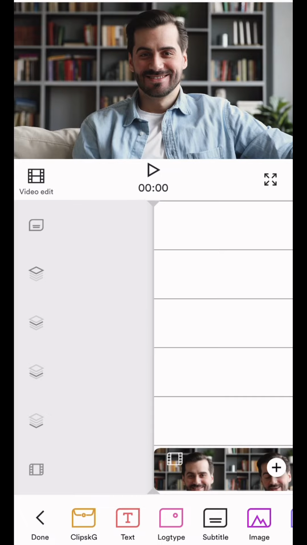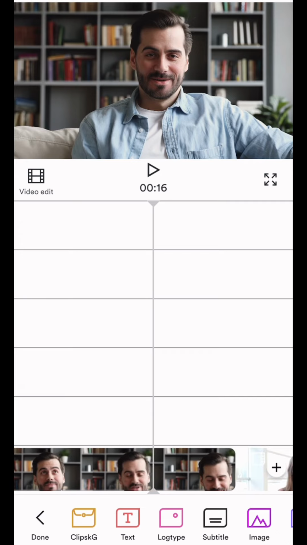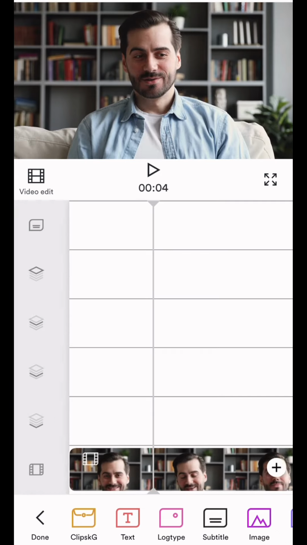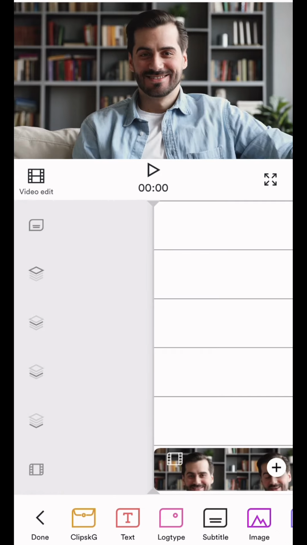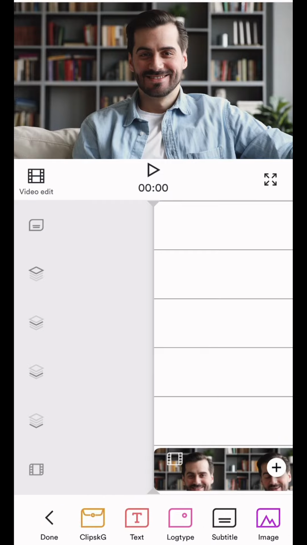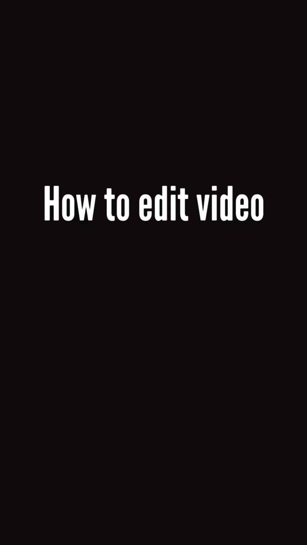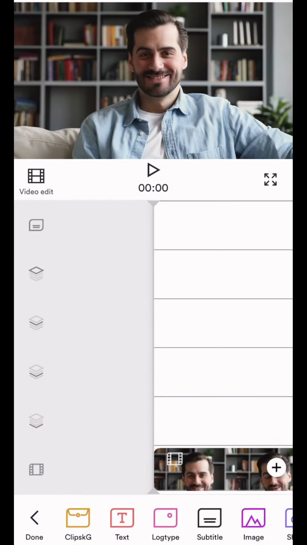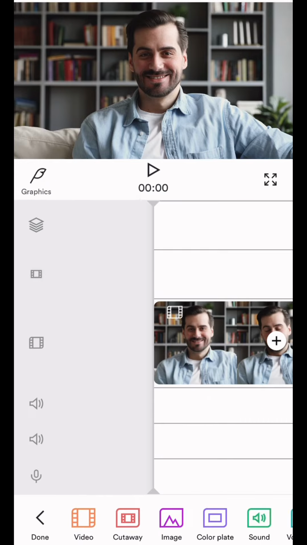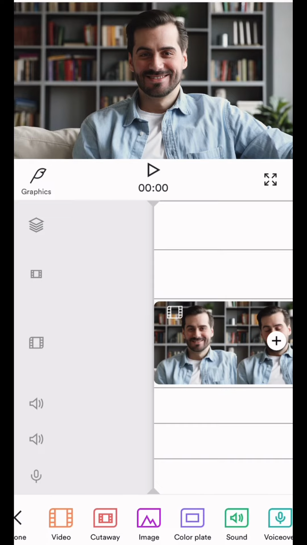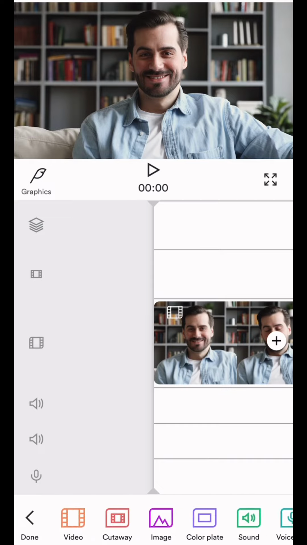Now you are in a view called Graphics Mode. The video is at the bottom and above there are several white lines where you create nameplates, fact boxes and other graphic elements. But we will edit our video. Either click the Video Edit button at the top left or swipe up on the Workspace with your finger. Then you come to the Editing view and the video track gets a little bigger.